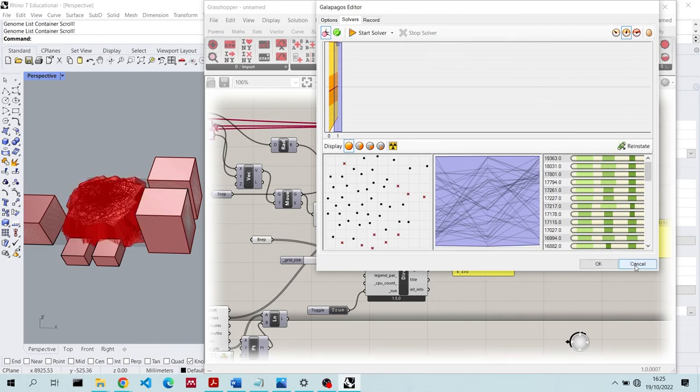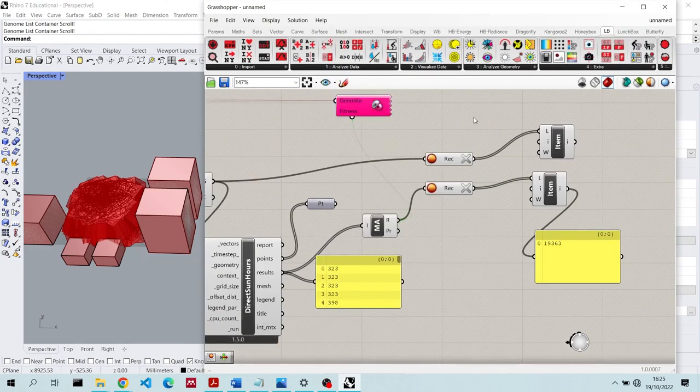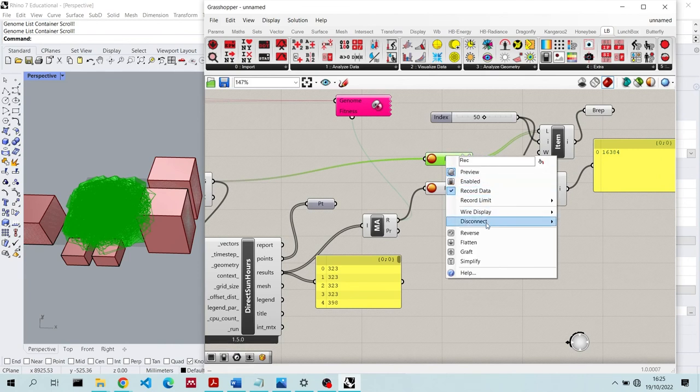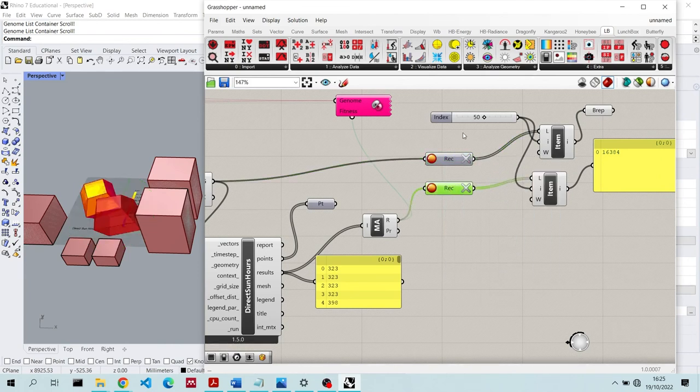And you can see I have a lot of geometries here because list item helps me choose an item in a list, okay? So I want to turn, let's do this, brep. I want to turn this off. I want to turn this off. Preview. Yeah. So here, this is iteration number 50. This is iteration number 0, number 5, number 16. Okay. Well, this is all the different iterations. And over there, 15, 423. Those are all the different scores for the iterations.